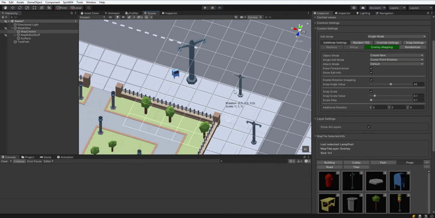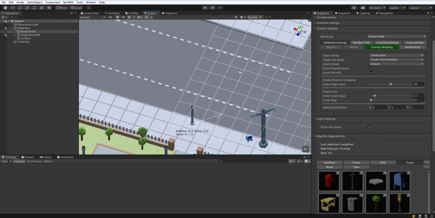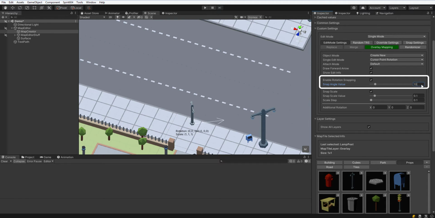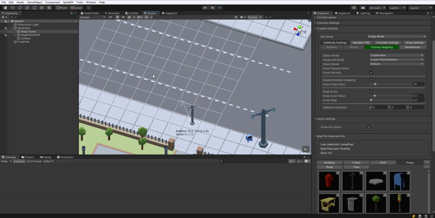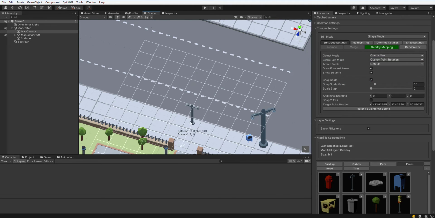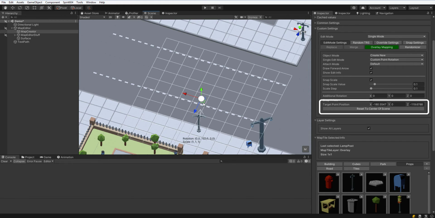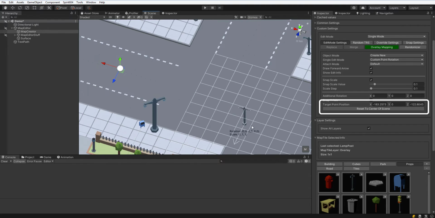Cursor point rotation rotates the object in the direction of the cursor. Here you can set the snapping angle. Cursor point rotation rotates the object in the direction of the target object. Here is the position of the target object, and you can also reset it to the center of the scene.